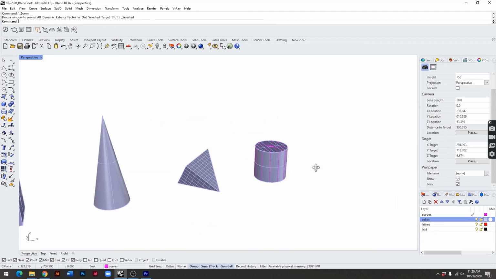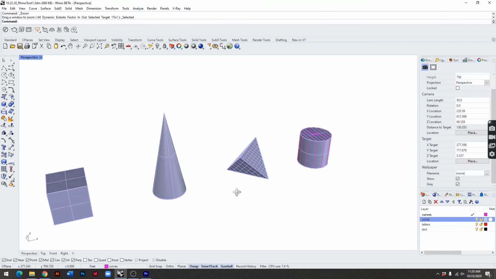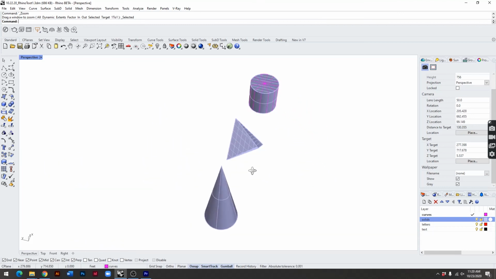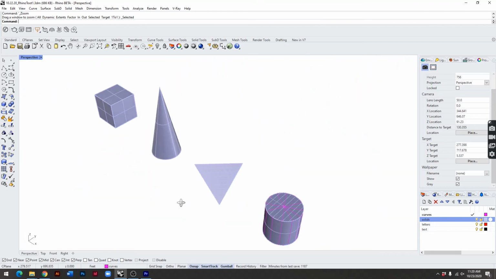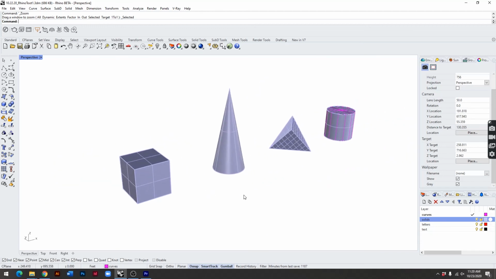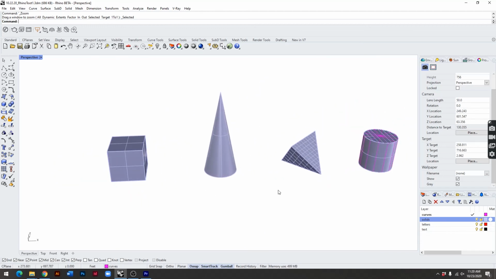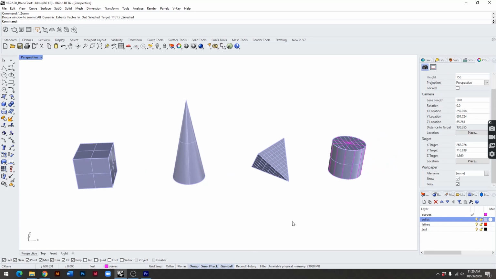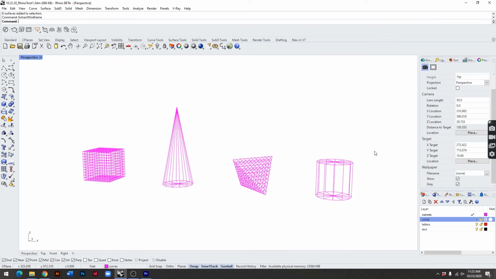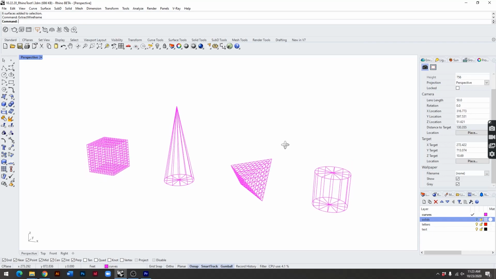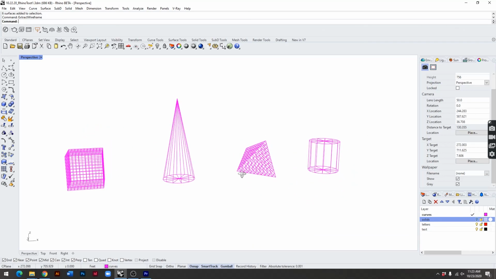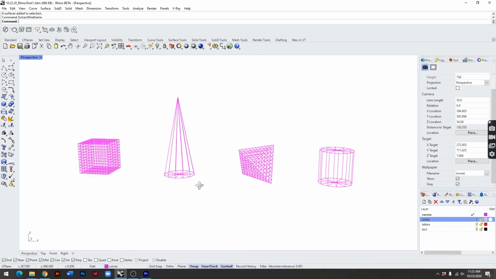You can repeat these steps, extracting the wireframe and rebuilding every surface so that it has even divisions for every shape or every geometry to end up with perfect wire. When you finish rebuilding all the surfaces with your desired amount of divisions and extracting the wireframes, your wireframe should end up looking something like this.